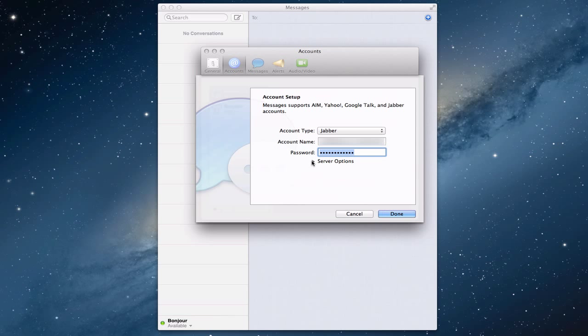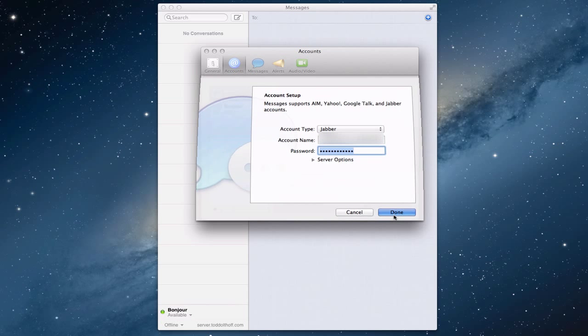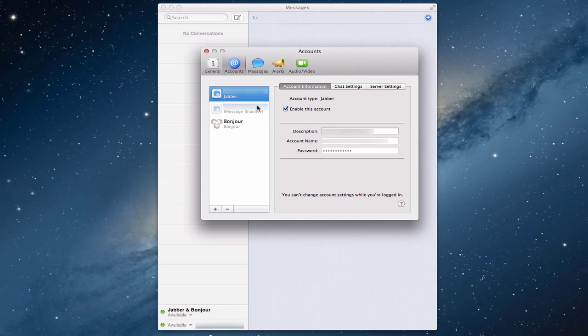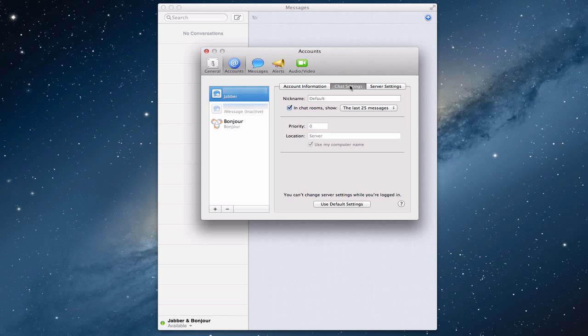Now there are other server options if you want to add things in there. I just leave it at auto because it's a lot easier to set it up that way, and you click Done. And now it goes up and out and sets up your server. So you can see I've got my Jabber information here. I've got my server, and here's my account information. The account's enabled. You can see the description, my password, all those kinds of things. I can set chat settings. Whatever it is that I want to set here, I can use my default name.